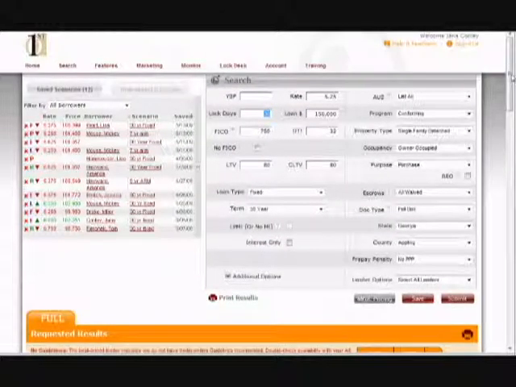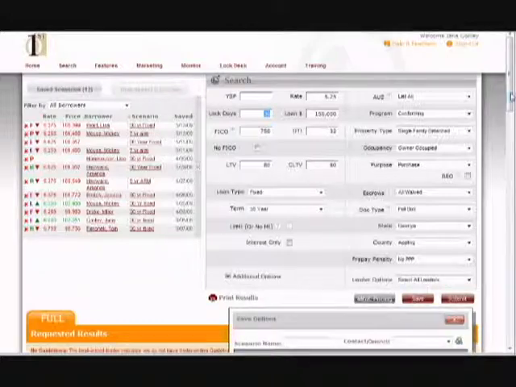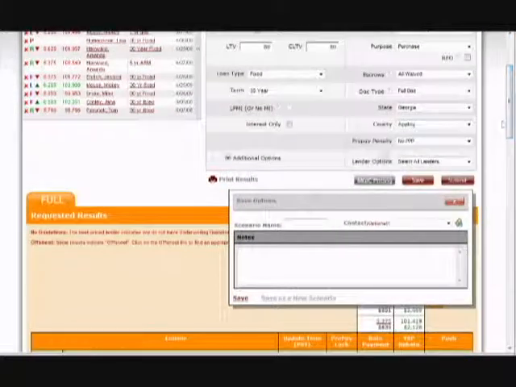Okay, here we are on your search page. So you guys are all pretty familiar with this. You run your search up top, you scroll down, you get your results. But what you need to be doing is you need to be saving these scenarios, because once your borrower calls and you quote them once, it doesn't really help you when they call you back later and you haven't saved the scenario. So the first thing you're going to do is you're going to put a name to it.